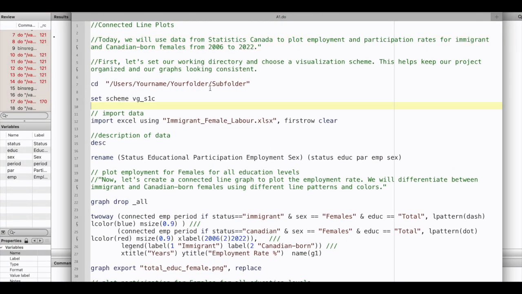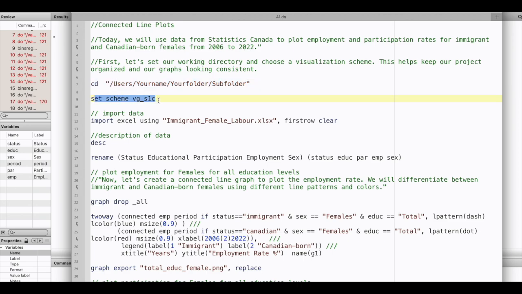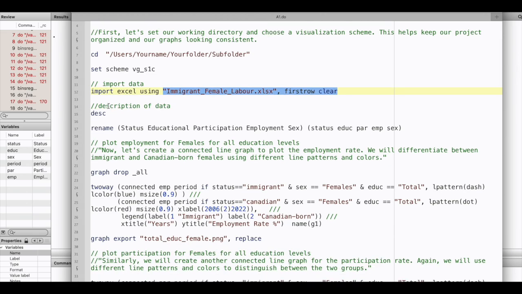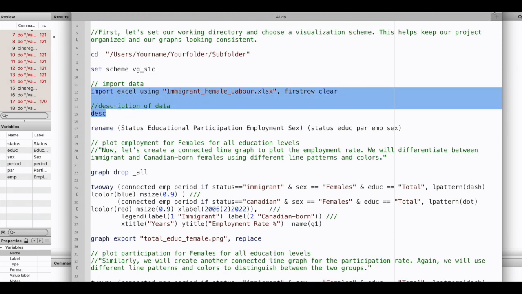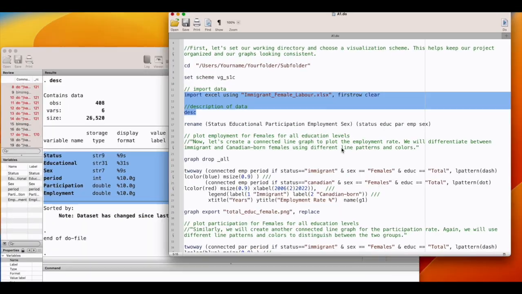So the first thing is we'll start over and we will set our working directory. We'll set the scheme to have consistent graphs, and then we'll import the data. I have the data in this Excel file that I have already imported. After I import the data, we can take a look at the data description. We can see we have these variables, and the variable labels, and the different types of the formats.